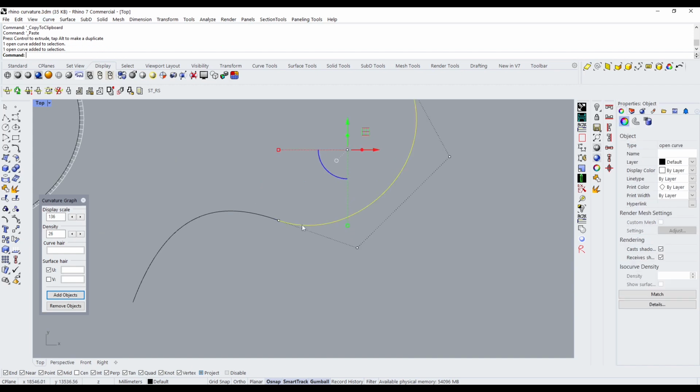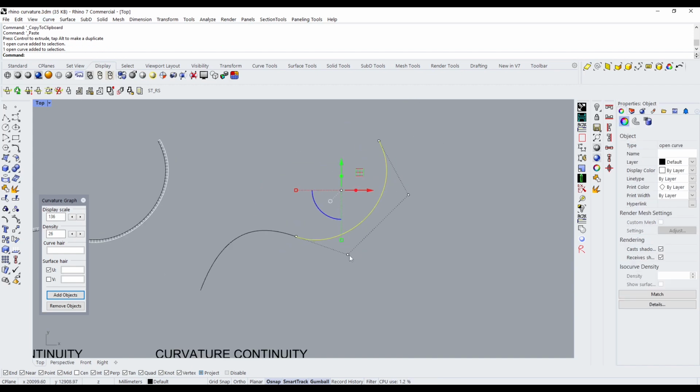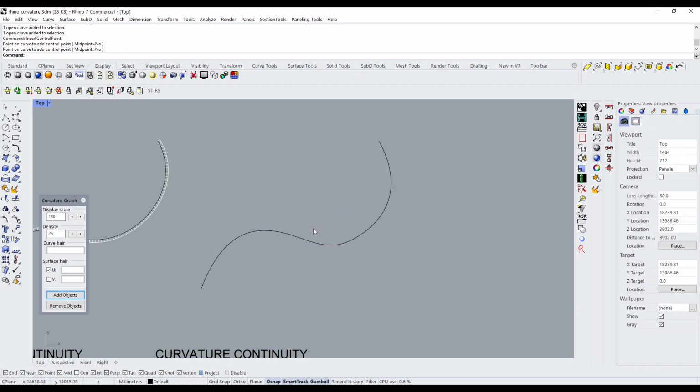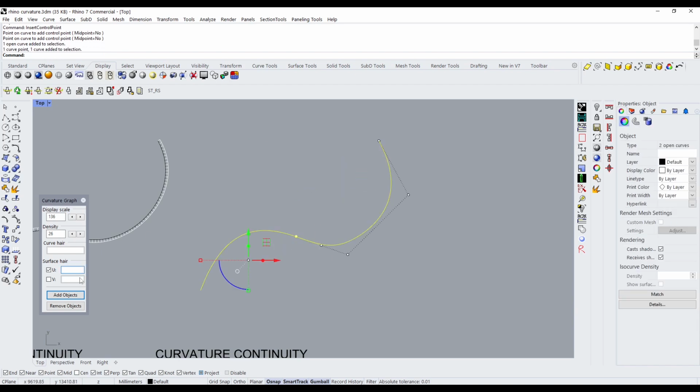So what we need here is another control point. The reason is, if we make a smooth transition with curvature continuity, it will need two control points. But if we have only one control point, then that means tangent continuity. So I will insert a control point here and then here. So that looks much better.